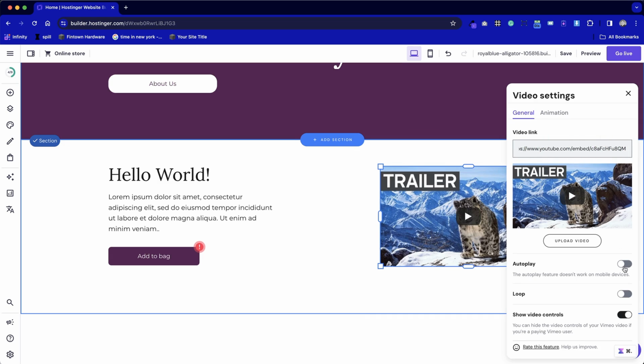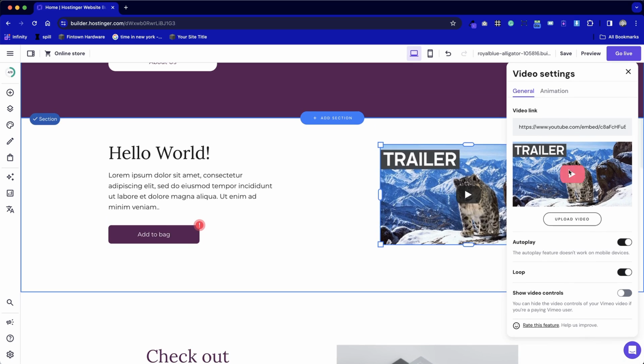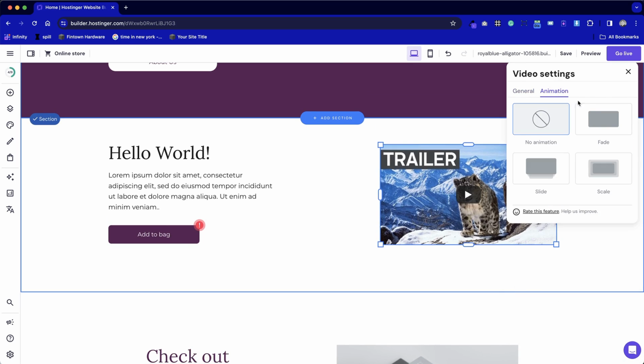The element supports YouTube and Vimeo videos, set autoplay, loop the video, show video controls, and even add animation to the video element. And just like that, you've added and customized a video on your Hostinger website.